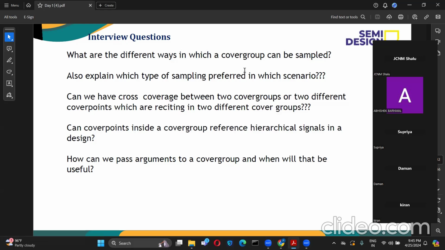What is the main difference between the dot sample method and the clock edge? Both are actually used for sampling only. But if you give a particular clocking event at the positive edge of the clock, your cover group will get sampled at every positive edge of the clock. Or if you just write coverage dot sample, it will sample whenever there is a change in any of the cover points or variables being used in the cover group.